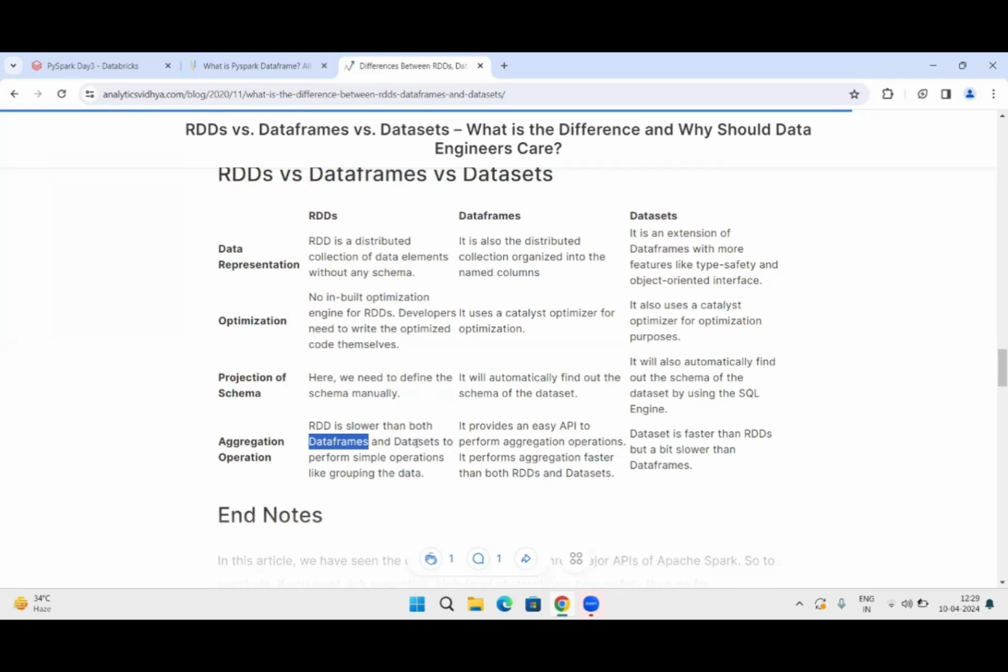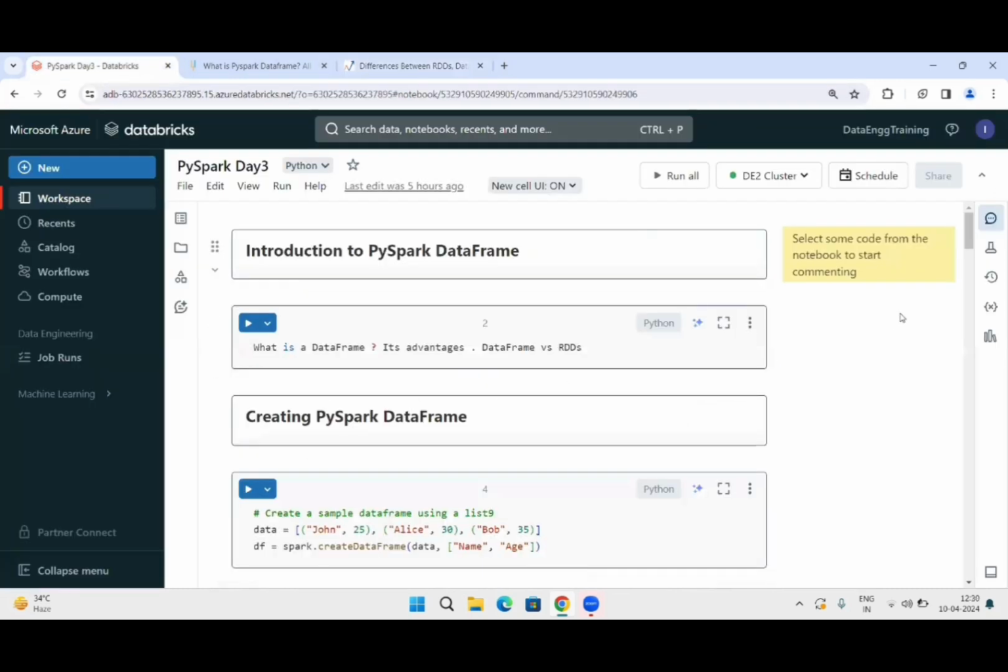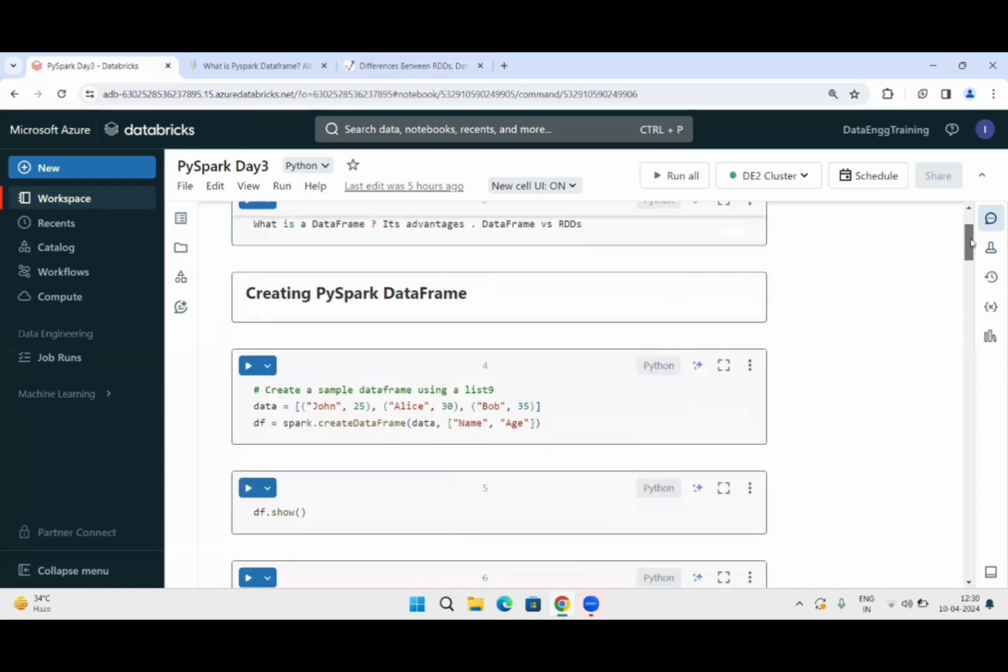RDD is slower than data frames. So obviously, data frame provides APIs to do many transformations like aggregation or group by, sum, or many things you can do on the data frames easily. So that's where we require data frame. Okay. So those are the advantages of data frame, you can say.